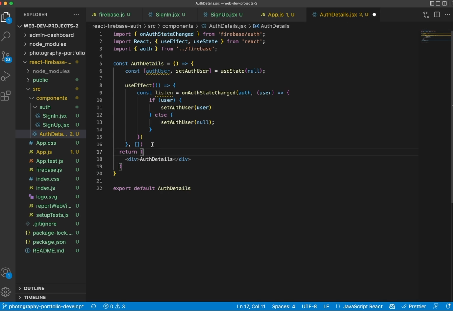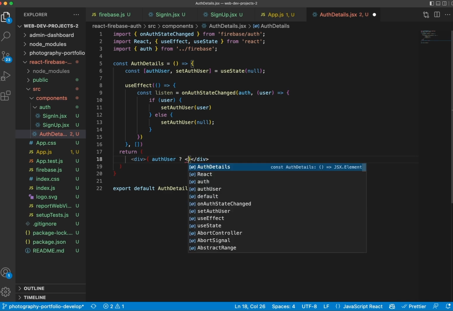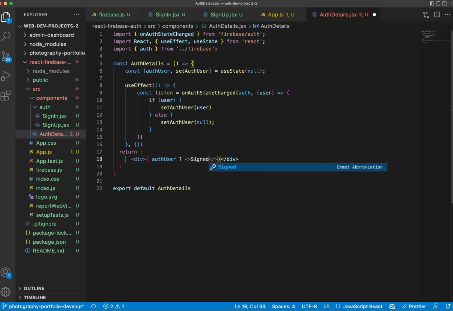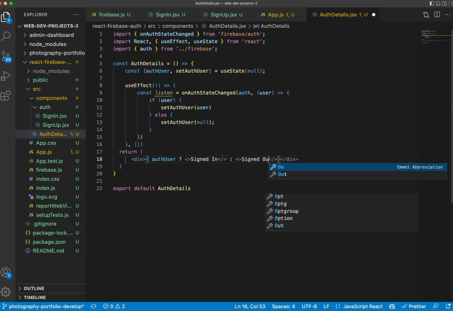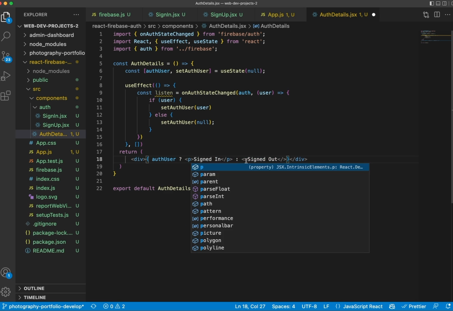And we can update our JSX to tell us if the user is signed in or not. So let's use conditional logic of just checking if the state is there. So authUser, and then question mark, if it's there, we're going to say signed in, and if not, then we'll just say signed out. So this is inside the fragment, and then we can actually turn this into just a paragraph. So p, and in here as well.